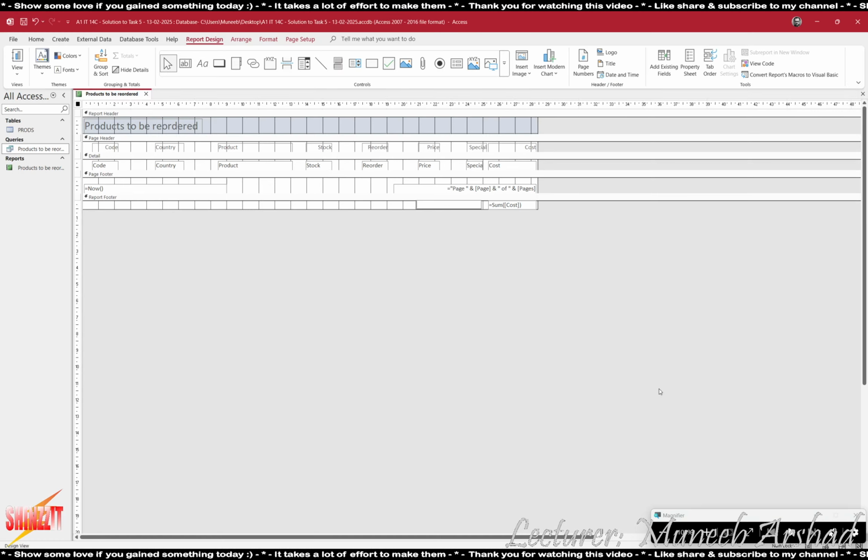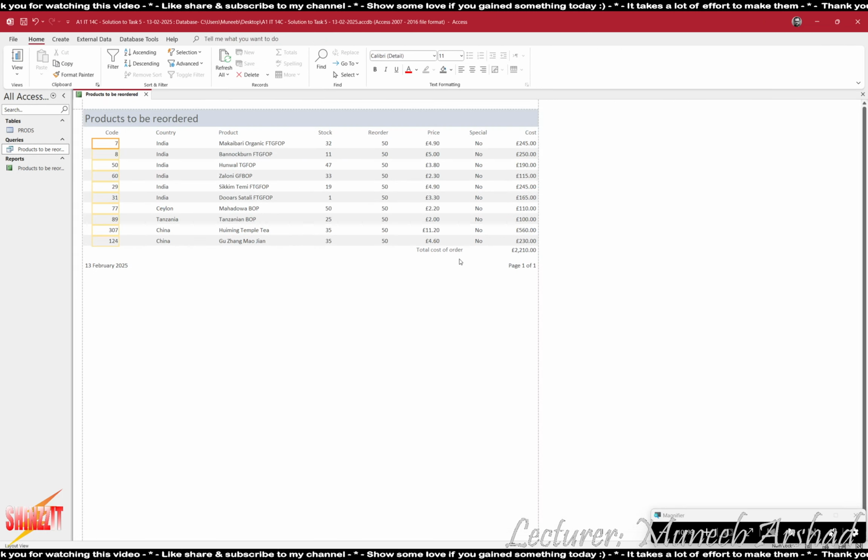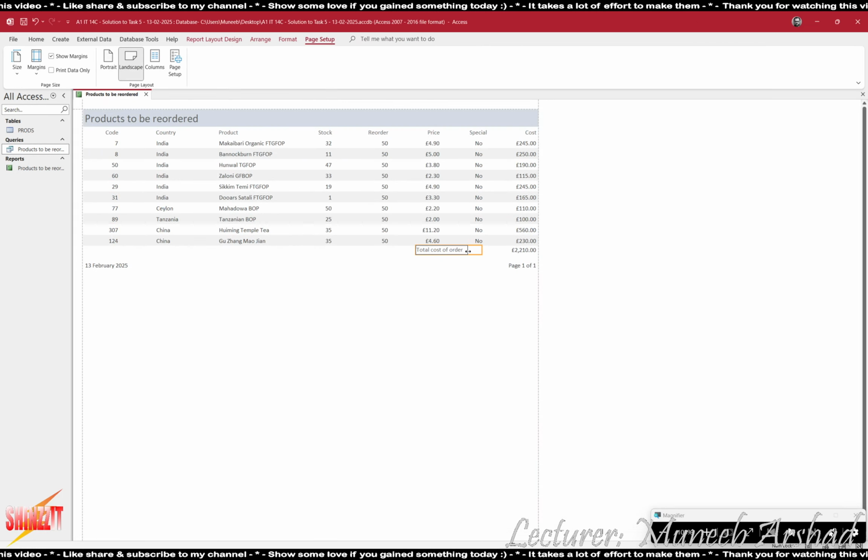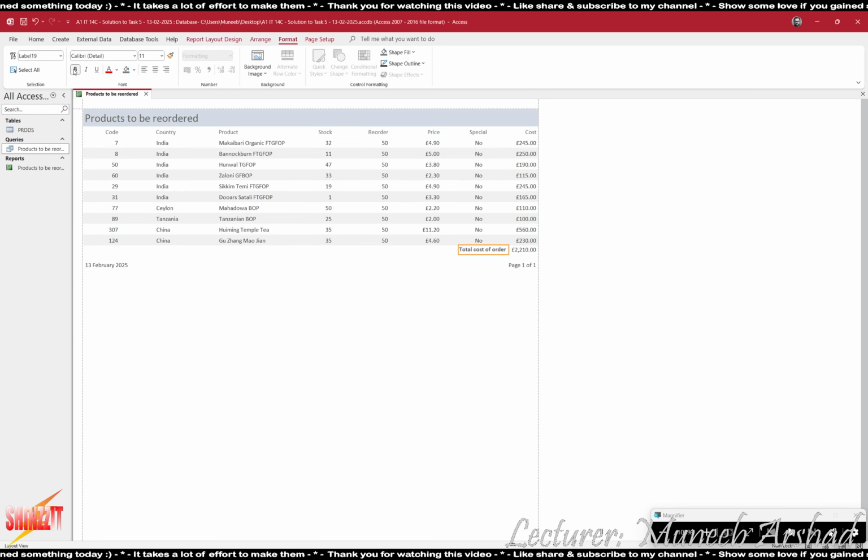So this needs to be Total Cost of Order. You can head back to your layout view to fix the position and the size of the label box, which is to be placed right next to the total, and we can set it to bold so that it is easily readable.